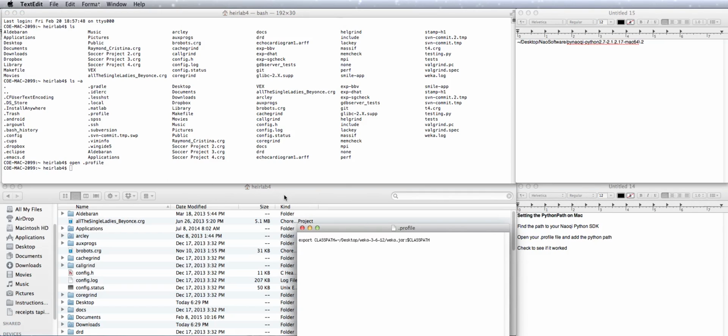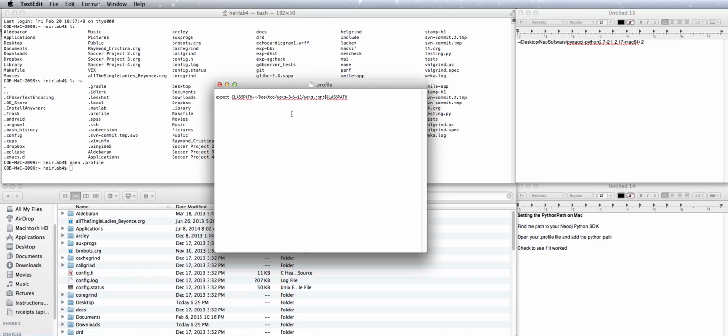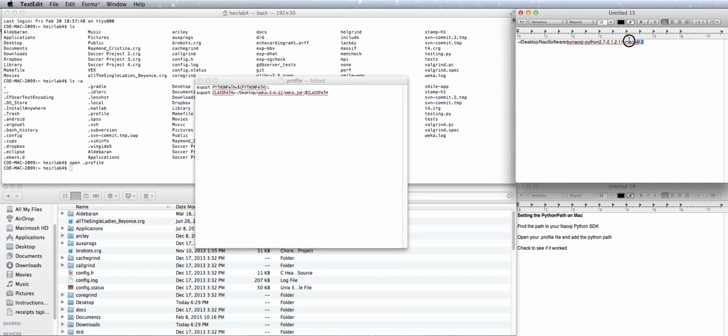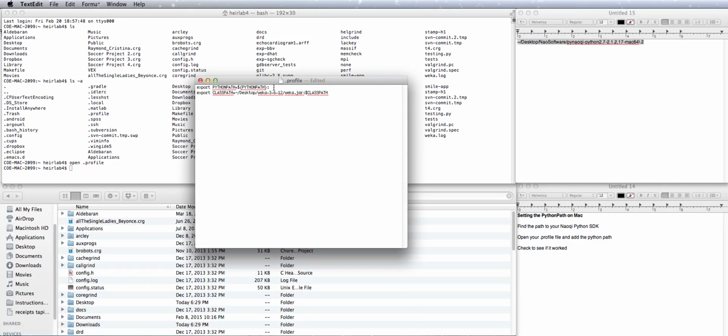Okay? That will open up a text file. If it has something in it already, don't worry, just don't type over it. Now we're going to type in some commands here that tell Python where to look when we want it to search for Naoqi modules. And what we're going to type in is this: export, all caps, PYTHONPATH, no space, equals, $, curly brace, PYTHONPATH again, end curly brace, colon, and then we're just going to copy in this whole path that you created before. Okay? That's the first one.